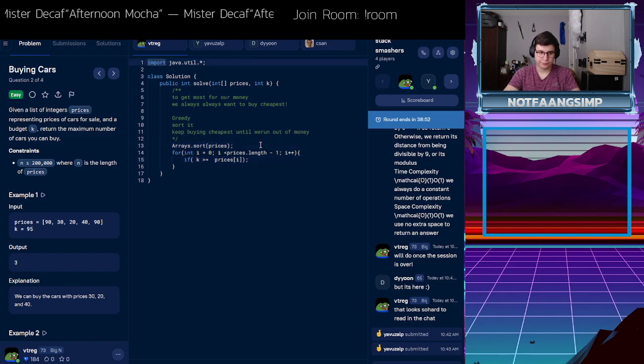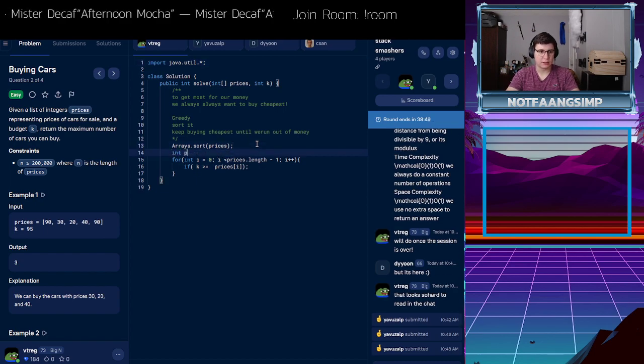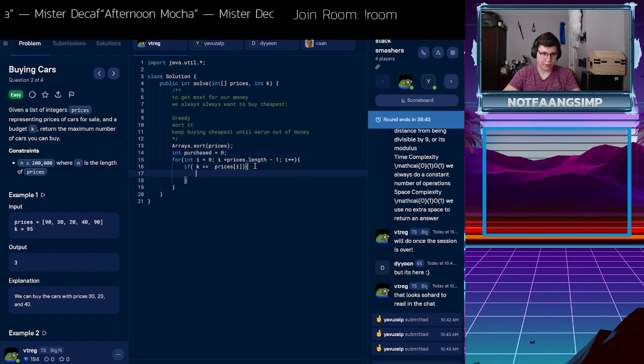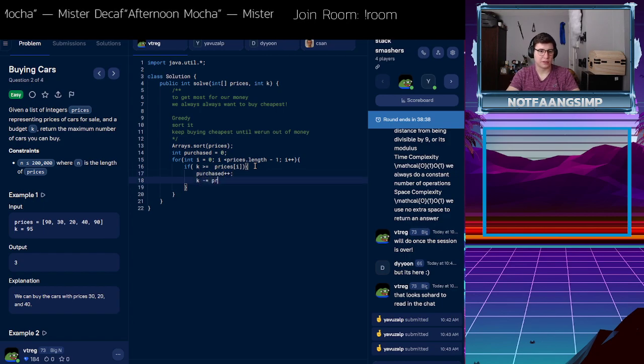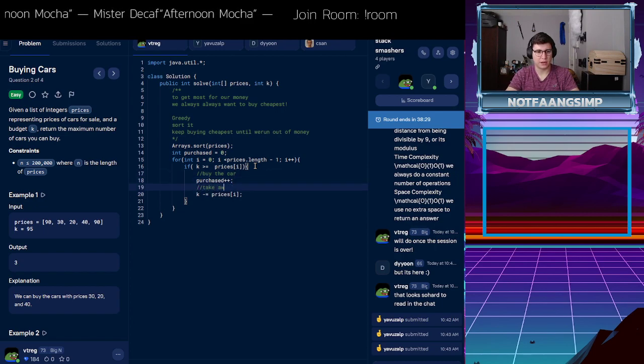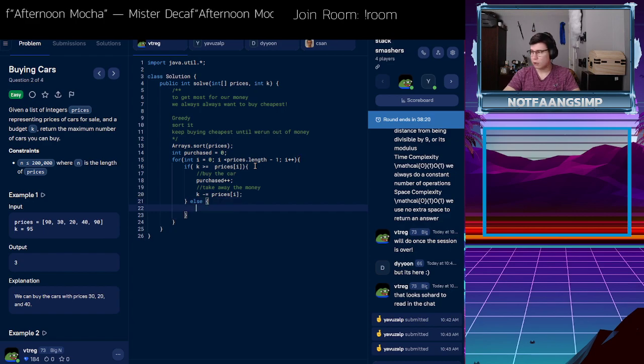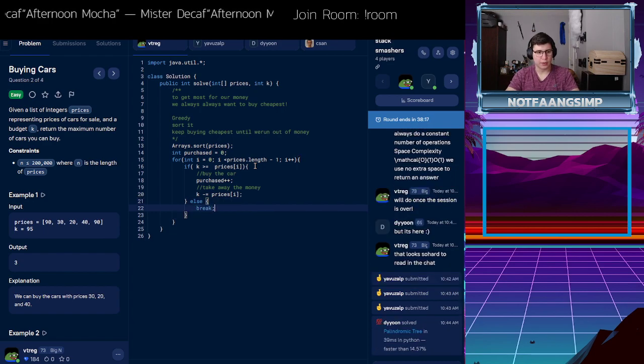So let's make a variable up here called int purchased equals 0. If we can buy the car, we're going to do purchased++, k -= prices at i. So we're going to buy the car, and we're also going to take away the money. And the instant that we can't actually purchase anymore, there's no point in iterating through the rest of the array because that's just wasting time. We're going to break out of here. And down here we're going to return purchased.